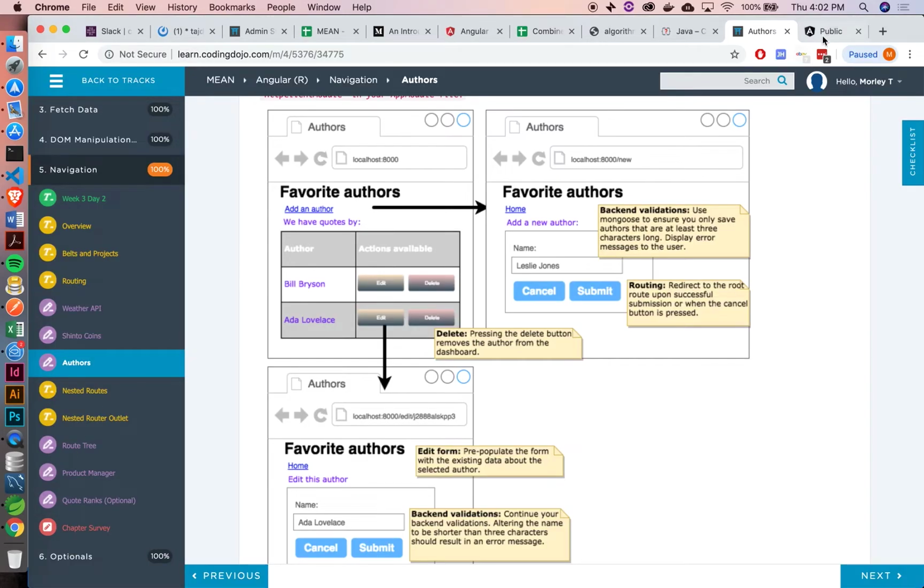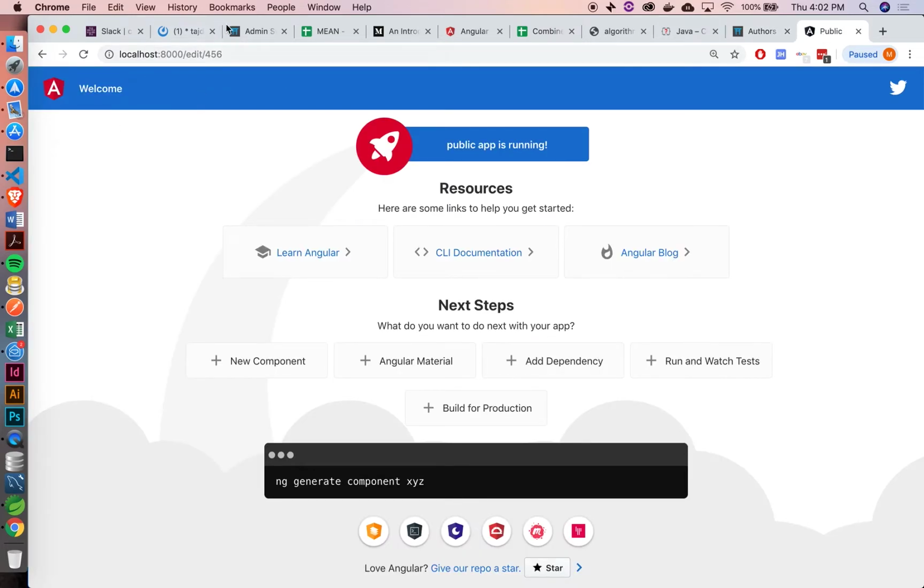Okay, cool. Let's see if we can navigate through this. If we go to the home route and add a new author, there we go. We ended up with a new page. Home takes us right back. So that's all working as expected, right?